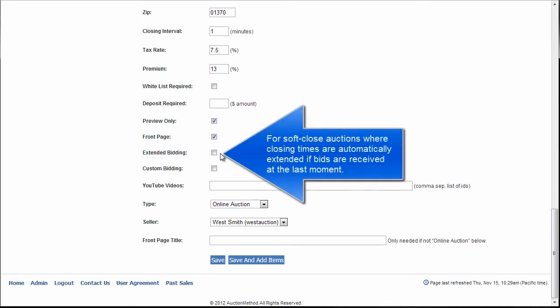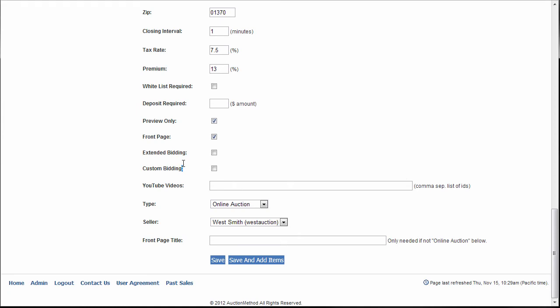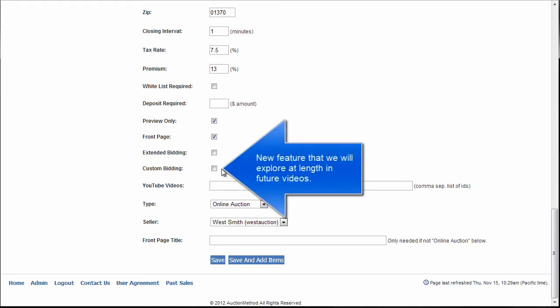Extended bidding is a form of soft close in which the closing time for the items will be automatically extended if there's bidding towards the end of the period. And custom bidding is a brand new feature for us that we'll cover in a separate video tutorial.